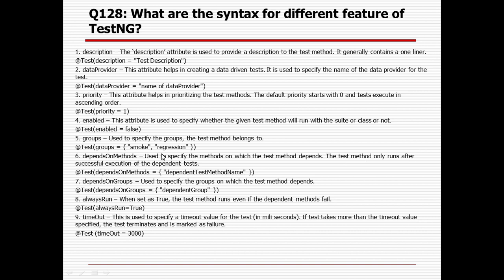I have already given this example: whenever you want to book a ticket on the IRCTC site, you have to log into the application and give the credentials to log in. Once the login is successful, you can go to the booking of the train. So you can use dependsOnMethods. Once the login method passes, then you go for the booking part.